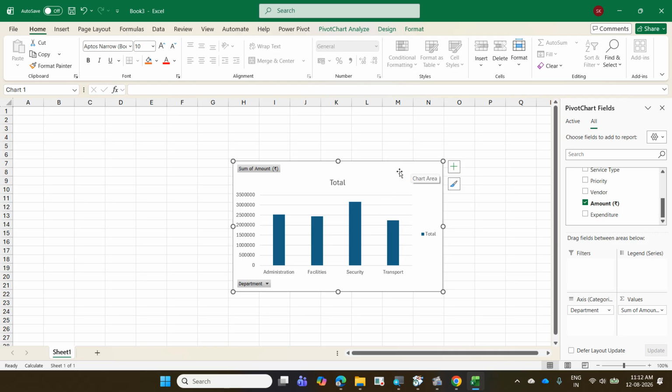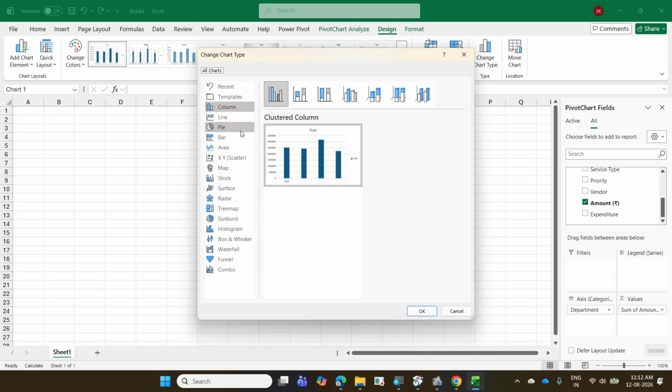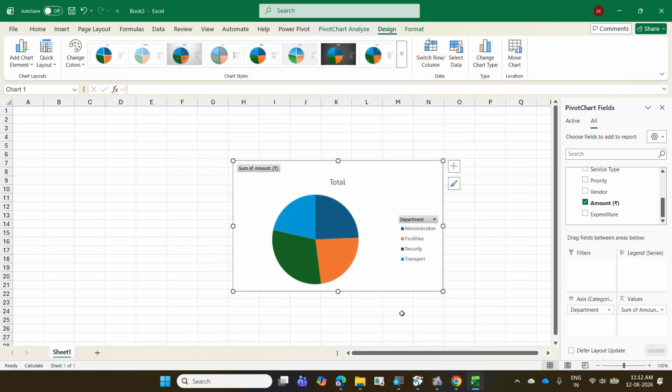Other things you can do, these are all normal Excel. Go to the plus symbol, data label. I will add the data label.